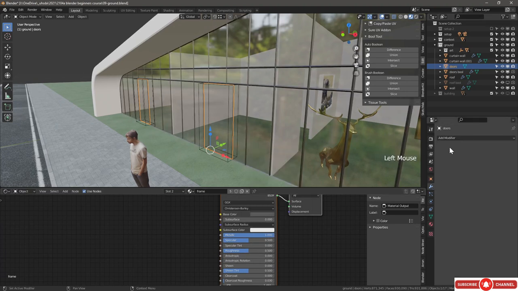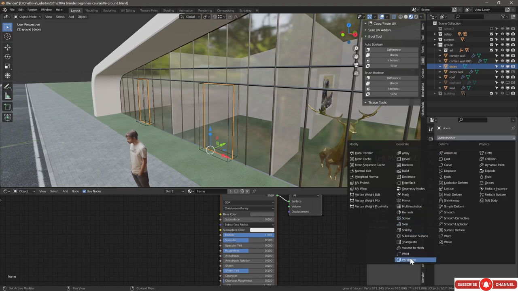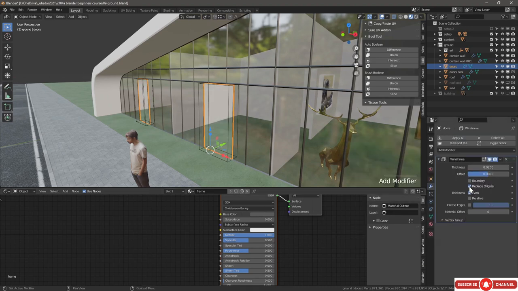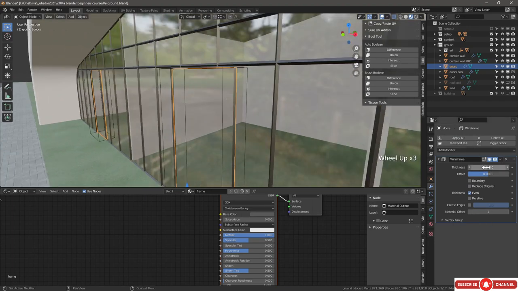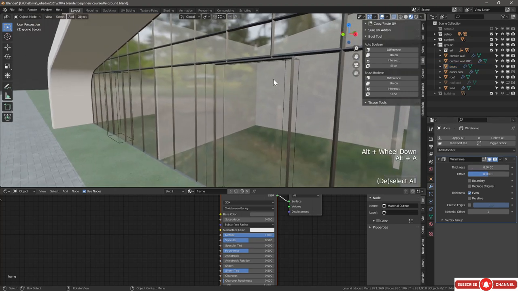So with doors modifiers, add a modifier, wireframe modifier, uncheck replace original, and material offset, we want to make sure that the offset for the wireframe is 1. And the thickness, let's make it 0.04. So now we have our doors.